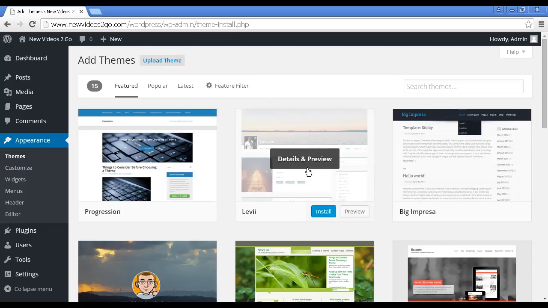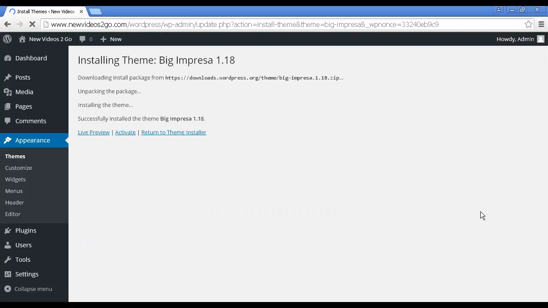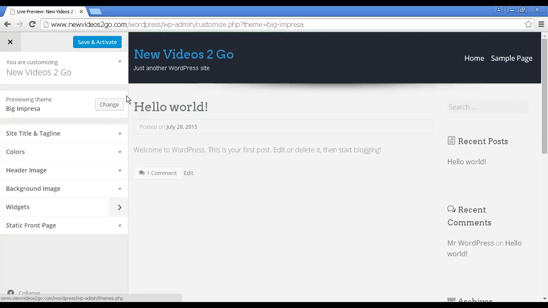And let's install this one, Big Impressor. All you do is click here to install. And there we go, that's now installed it. And we can click on this link here that says Live Preview to get an idea of what the site will look like. There we go, that's what it's going to look like.